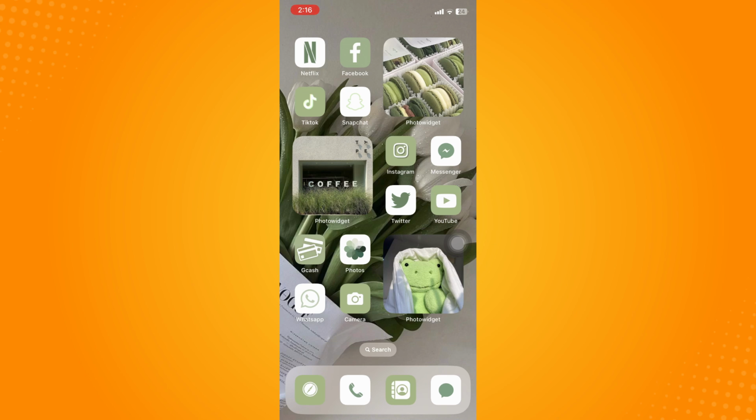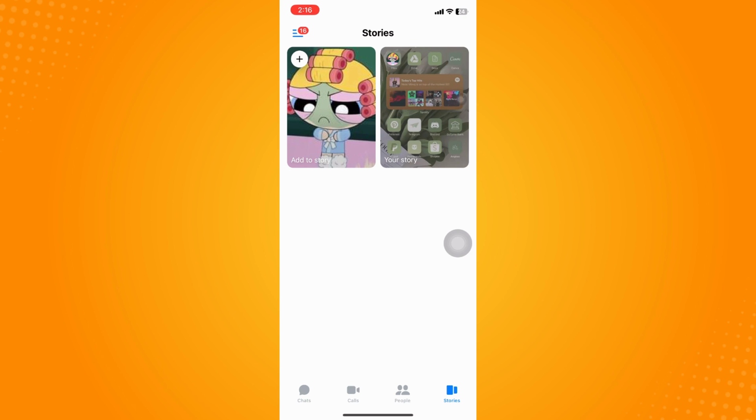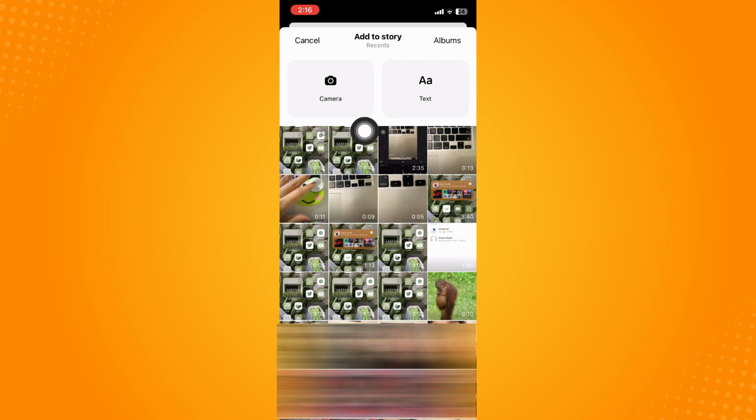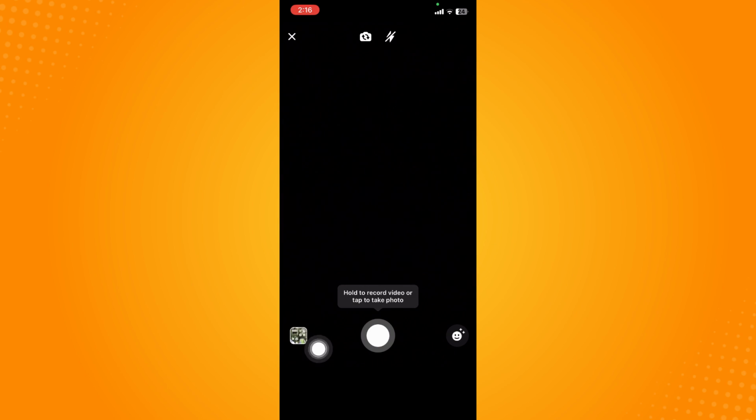You can try your Messenger. On the bottom part, you'll see four options here. Tap on stories and click on camera here. Now under camera, on the left side, you will see this square, your gallery. Click on that and then choose the video that you want to add.